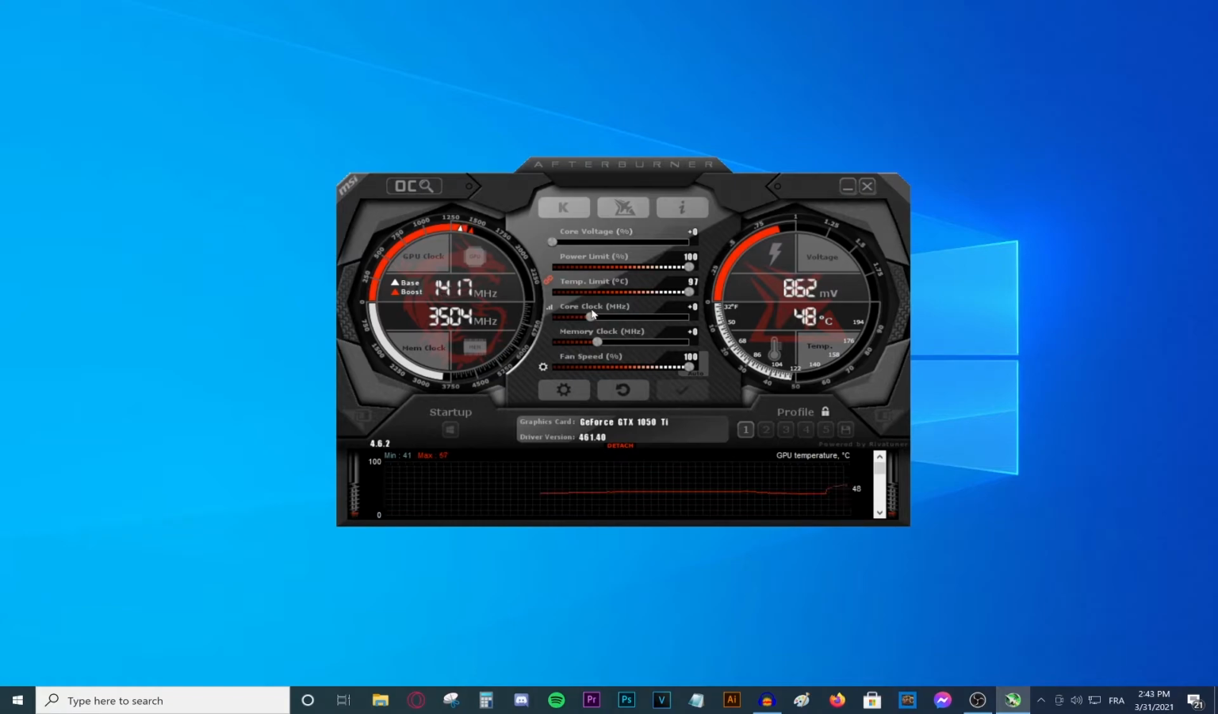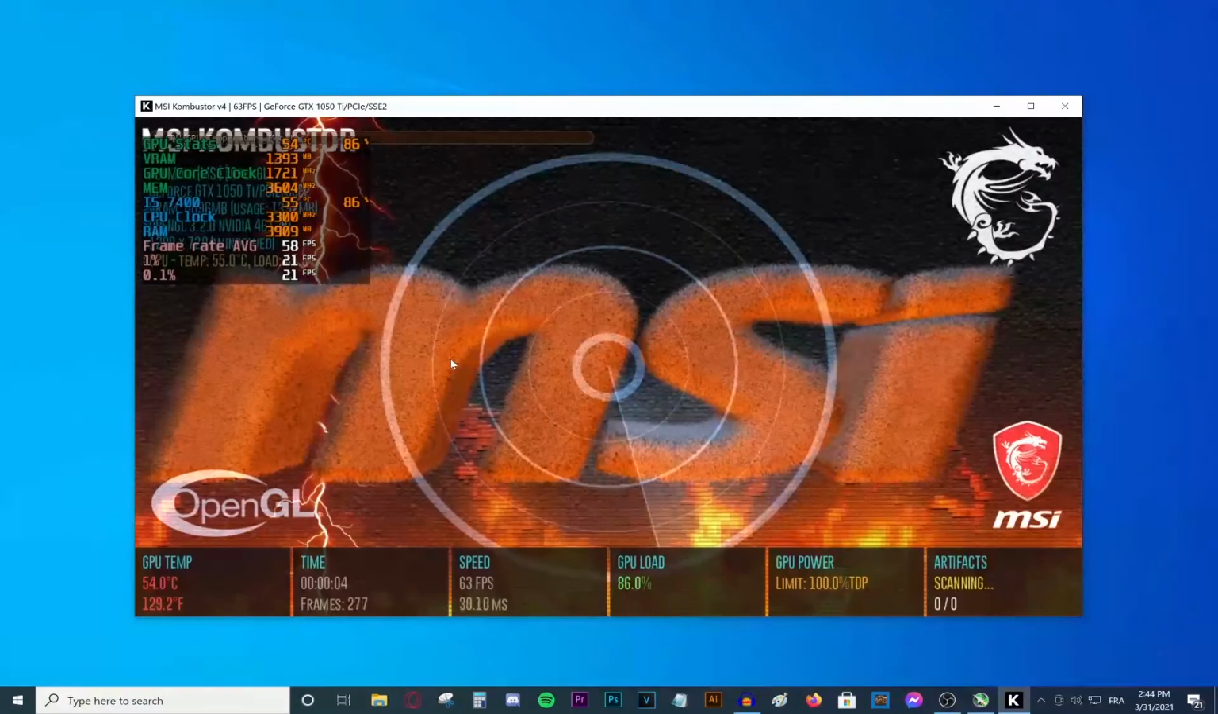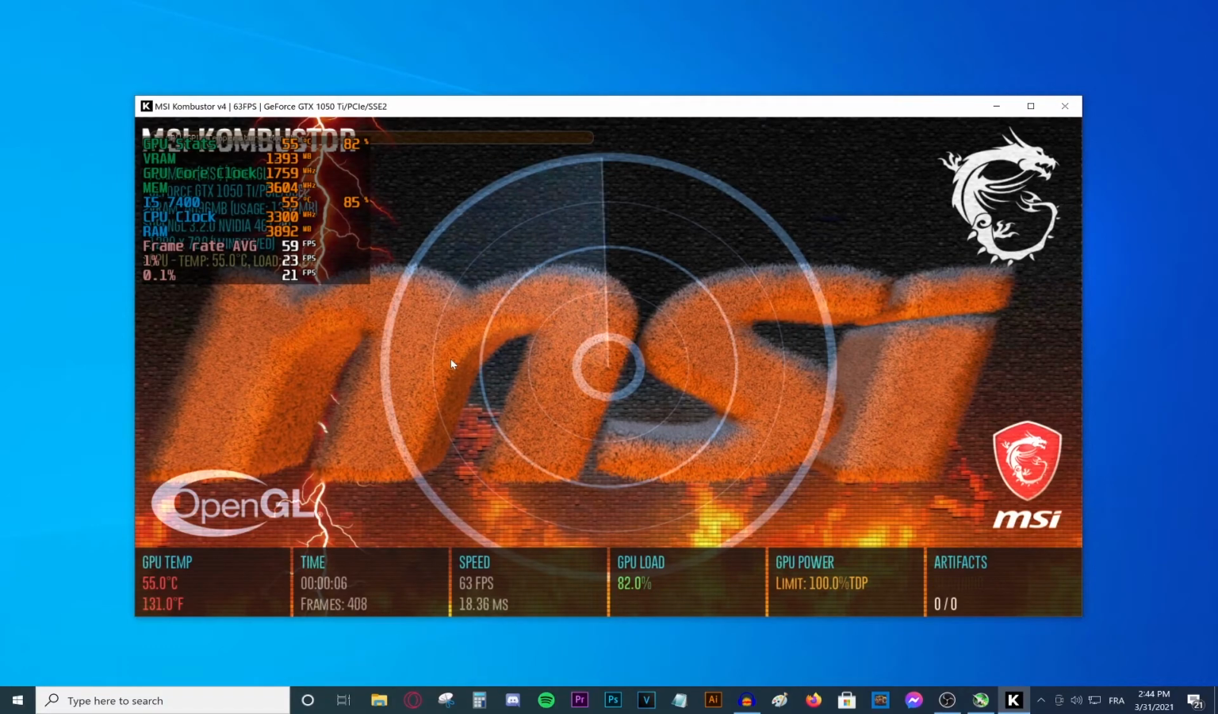This right here is gonna guarantee that my card is gonna squeeze every little bit of power it has. In the core clock, you're gonna wanna do jumps in 50s. So I'm gonna go with 50, so that's plus 50. And in the memory clock, you're gonna jump by 100 units. Apply it, go to the Kombustor, which is the MSI Kombustor, and as you can see, you're gonna have to benchmark it for a little bit.